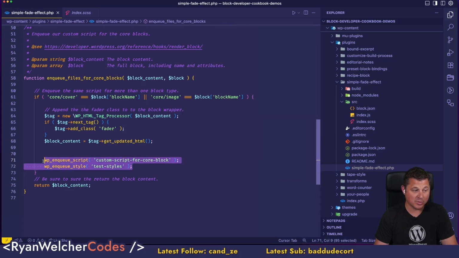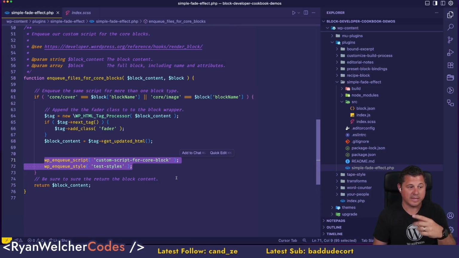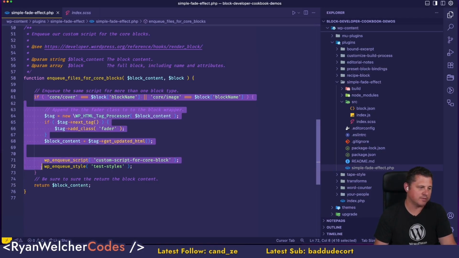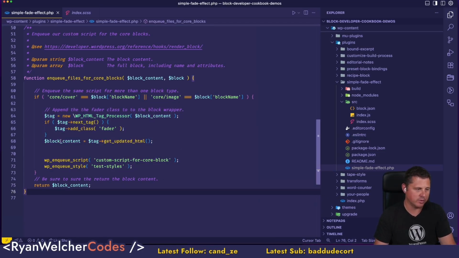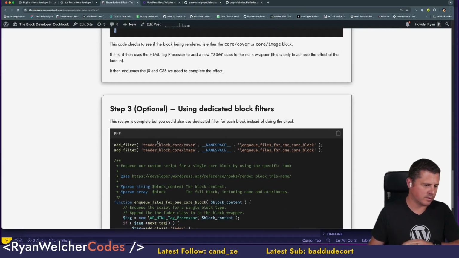Then we're going to enqueue the two scripts that we already registered, because we only want these being enqueued if it's being used, and it's being used if we're using the fader. And then we're going to return block content. So if this if statement returns false, it's just going to return the block content as is. If it is true, it's going to generate new block content, and then it's going to return that. Okay, so that's what all that's doing, right?